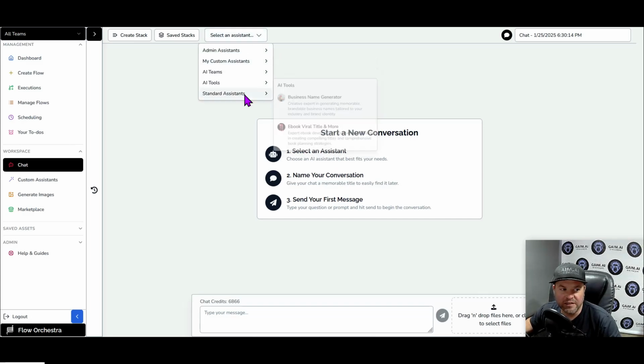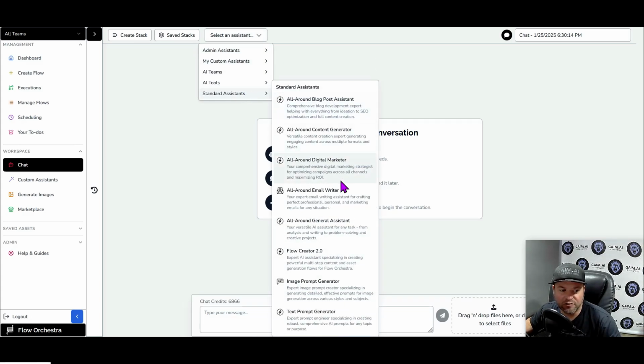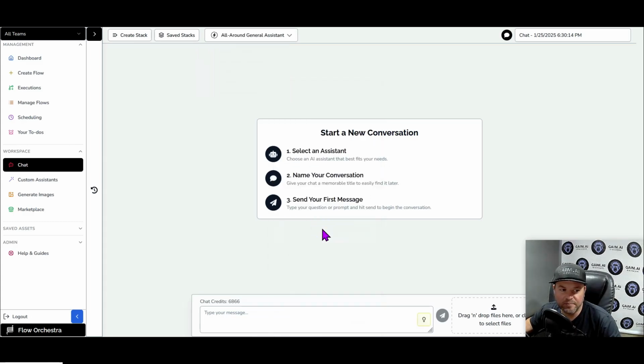This will look different depending on what assistants you've added to your profile. So we're just going to select the all-around general assistant, and then we can give our chat a name, and we're going to chat about automation. So we'll name this automation chat. And then to talk to an assistant, it's kind of just like having a conversation with a colleague or a friend. So we're just going to start asking it some questions and see what type of results we can get.